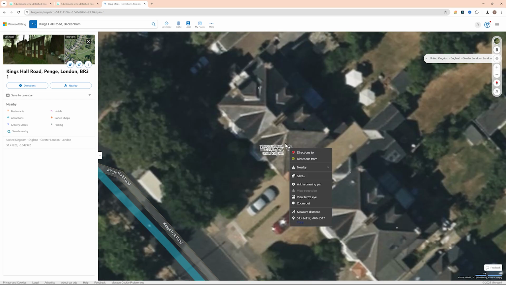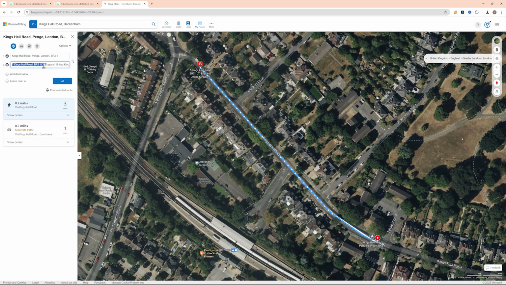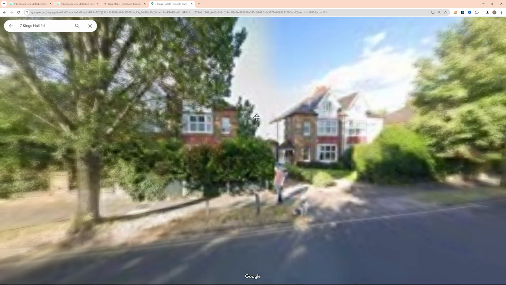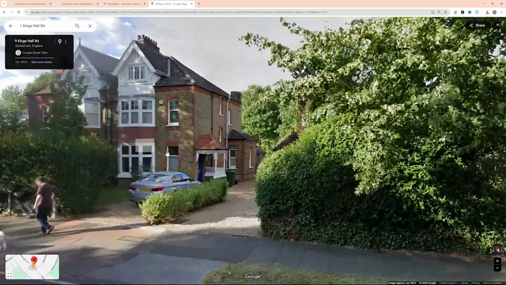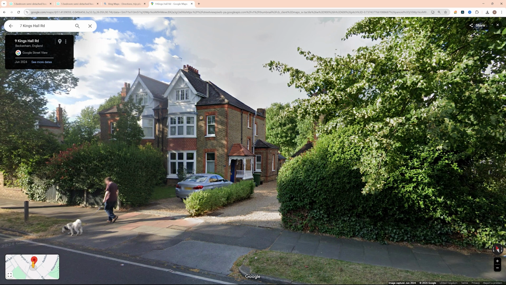We can see here, obviously, if I right click it, we get 7 Kings Hall Road, BR3 1LT. And if I want to copy this, because I can't just copy it from this, I can do directions to here, and then that'll pull up the address just there. So I now know that this is number 7 Kings Hall Road, BR3 1LT. And obviously we do know that that is the case from the door number just there as well, but if we didn't, we could now find it via the map system as well.